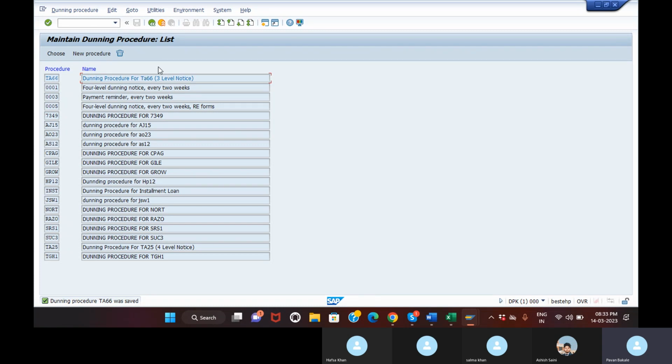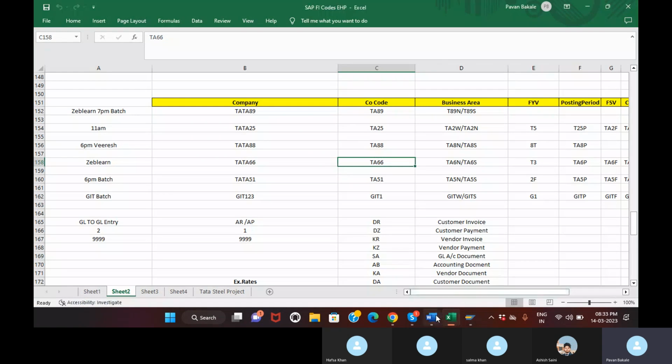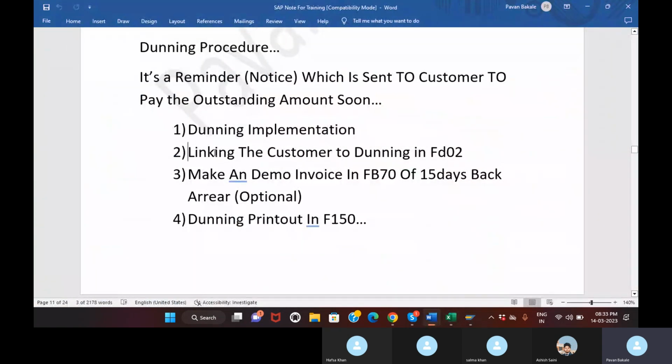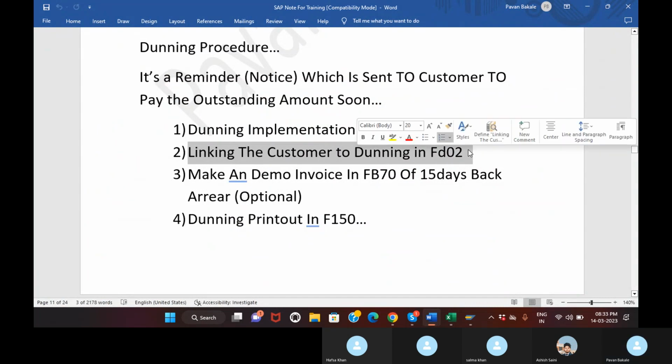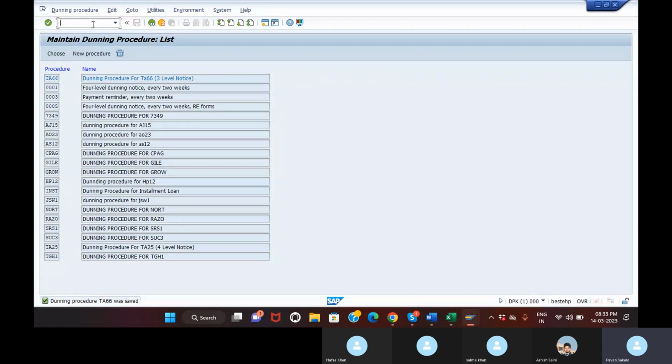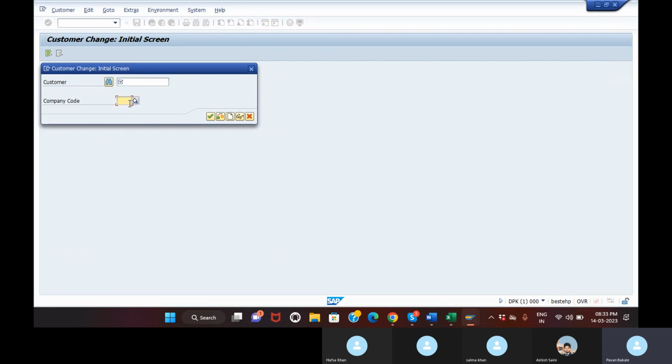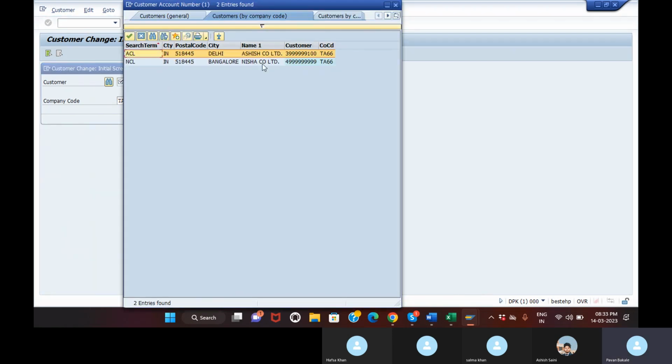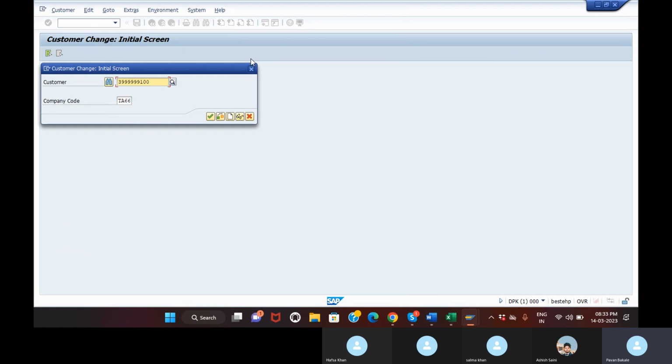What comes next after this one is done? Next comes linking the customer to dunning in FD02. I should go to FD02, to the customer I'm sending this notice to, and link that one. So I'll click here, /n FD02. Go here, give the company code. What is the company code? TA. Which customer is it being sent to? Select that particular customer here. Two are there. I'll take the first one. Continue.